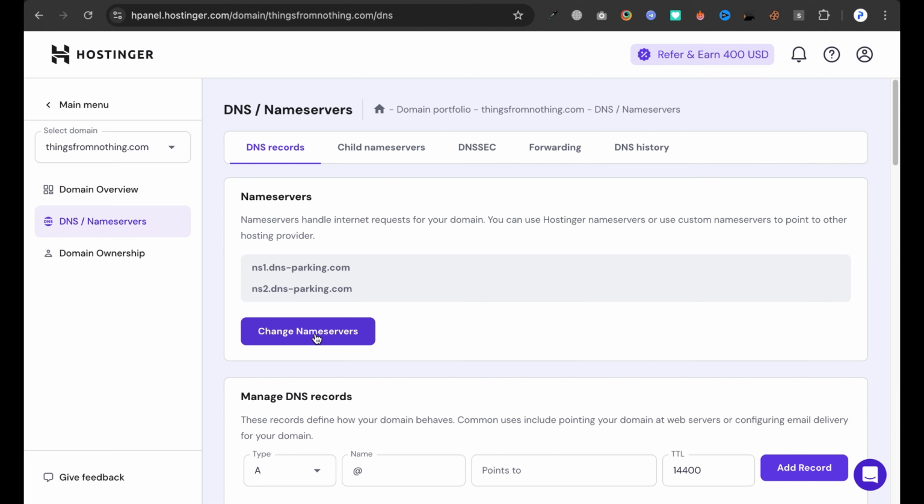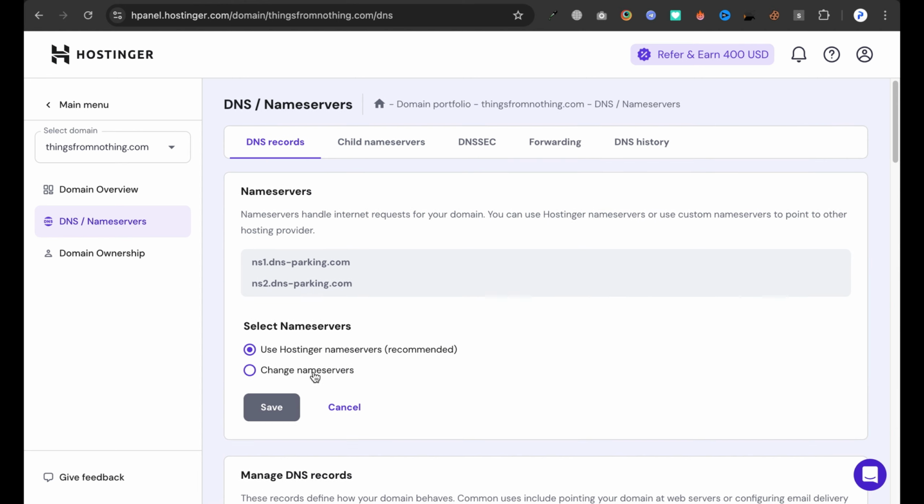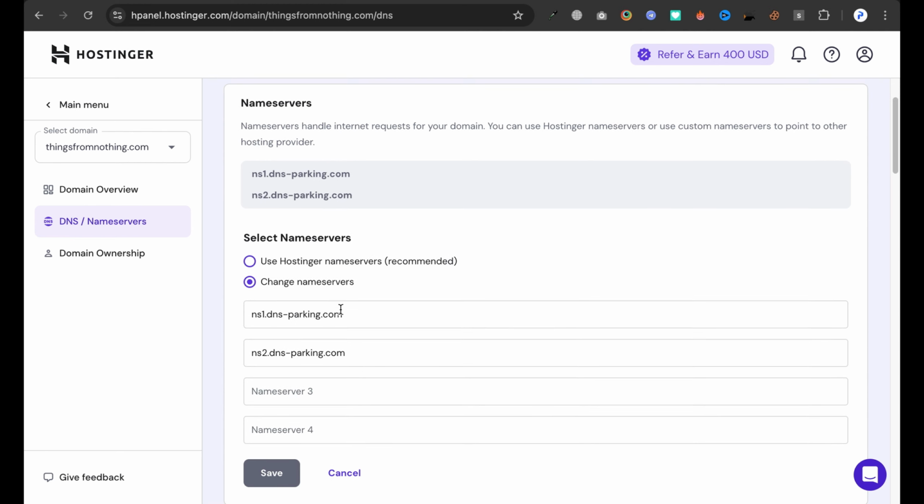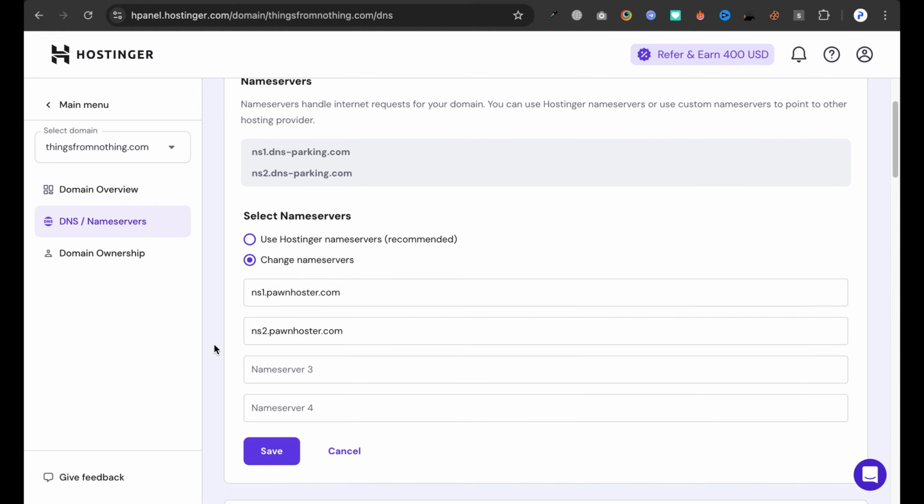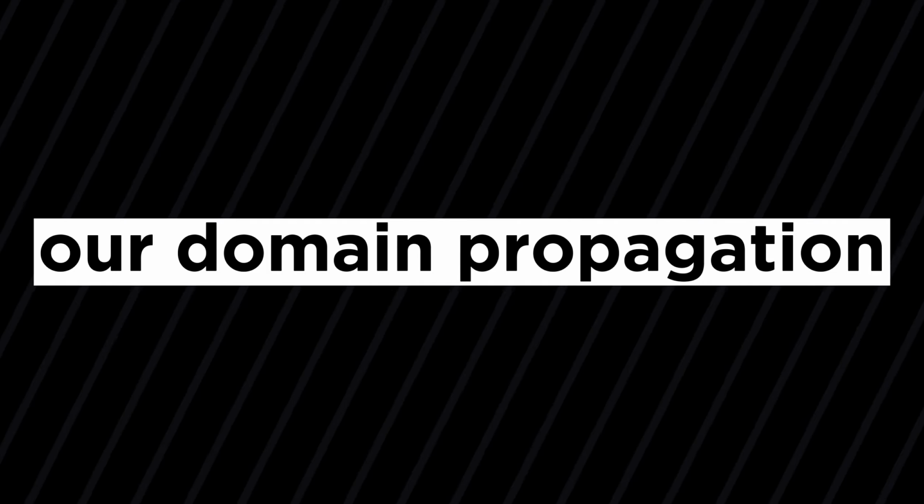Click on Change Name Servers and replace the two name servers with the ones provided by the new hosting provider, as I will do here, for example. Then, hit Save. And now, after a couple of hours, our website will be pointing to the new hosting provider servers. Now, let's quickly check our domain propagation.